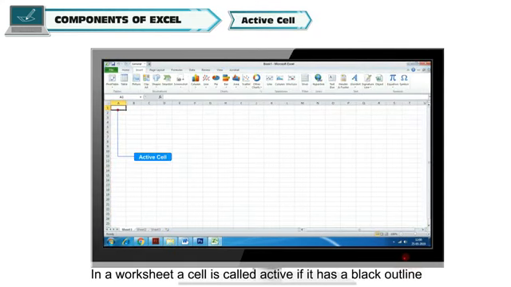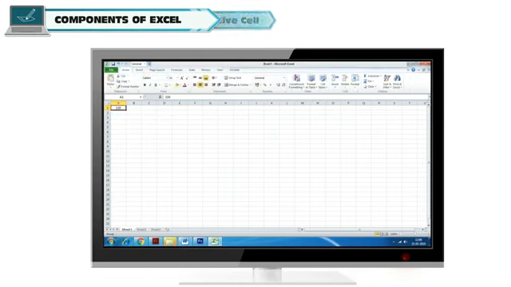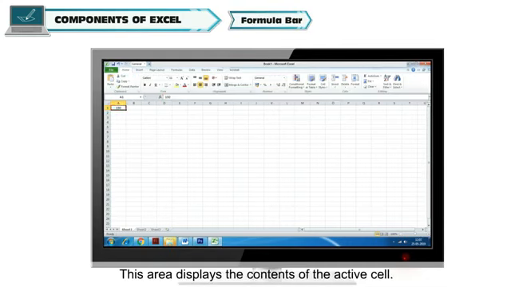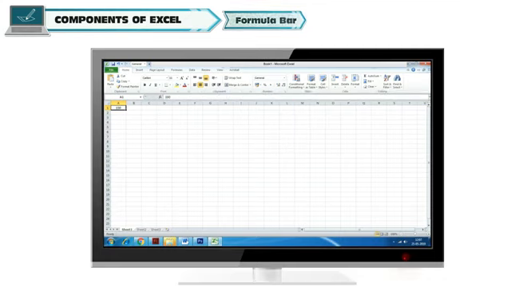Active cell. In a worksheet, a cell is called active if it has a black outline where you can enter data or make changes. The black outline is known as cell pointer. Formula bar. The formula bar is located above the worksheet. This area displays the contents of the active cell. It can also be used for entering or editing data and formulas.